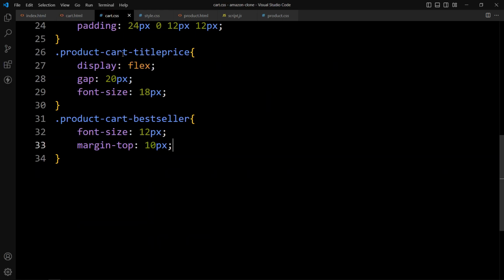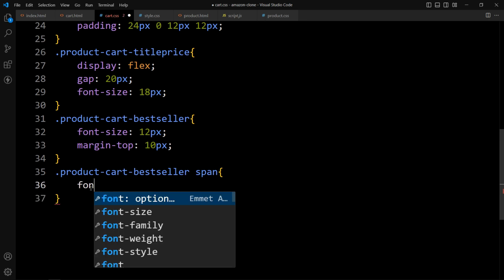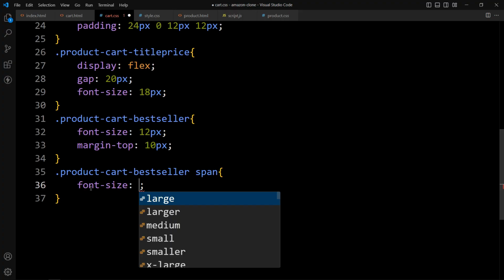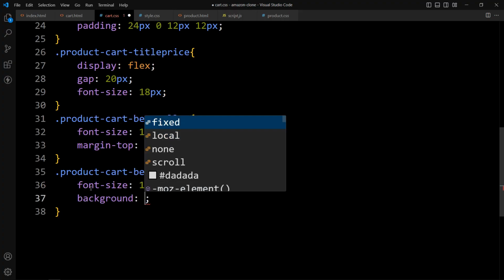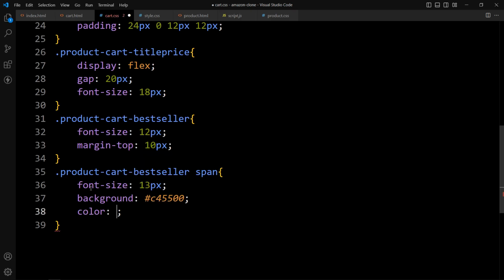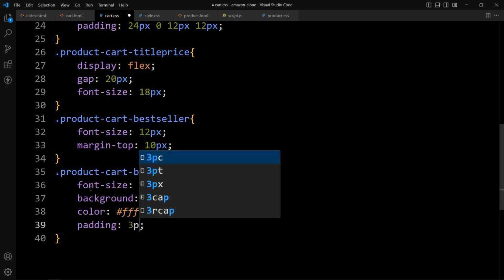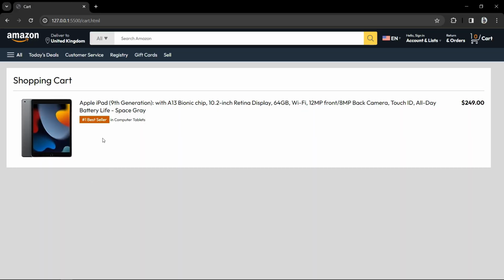Now we will add the CSS for this span tag. So copy this, class name, then write a span. And here we will provide the font size, that is 13 pixel. Then we will add the background. Then we will add the color, it will be white. And we will add the padding of 3 pixel and 8 pixel. Save the changes and open the web page. You can see this bestseller is looking good with this background color.